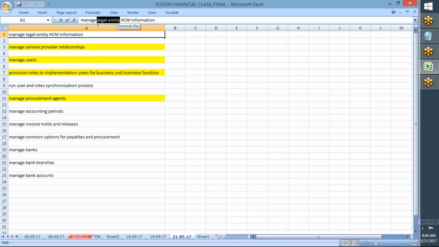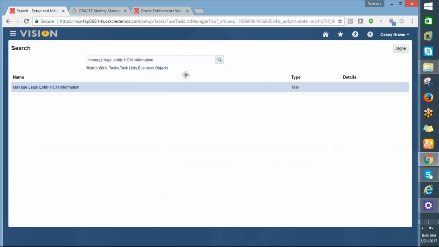Manage enterprise, that is the enterprise structure. Manage enterprise is related to SCM. Already we created legal entity, right? So this is related to enterprise structure. So click on the enterprise structure.